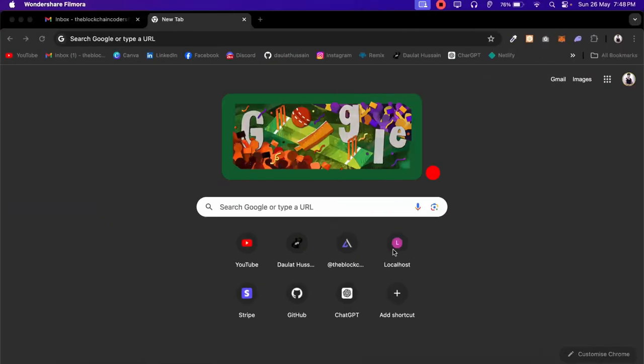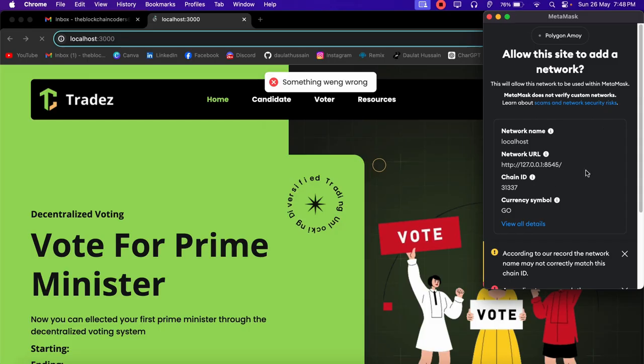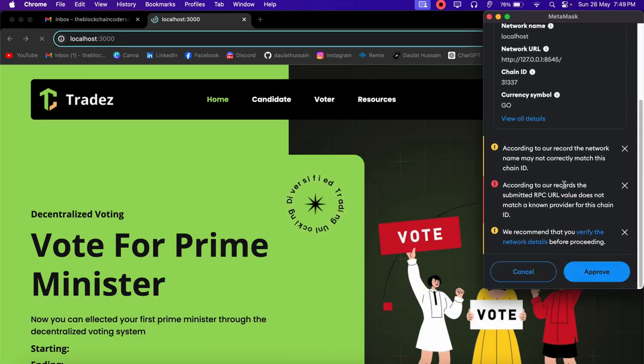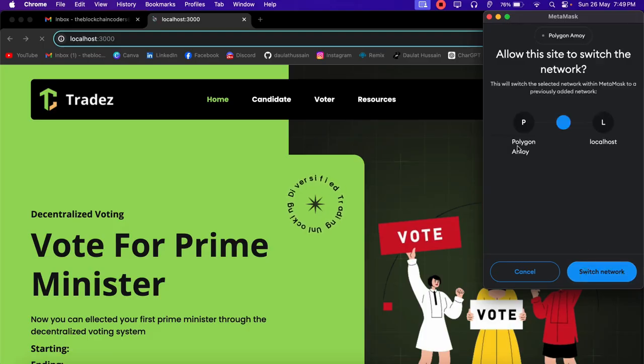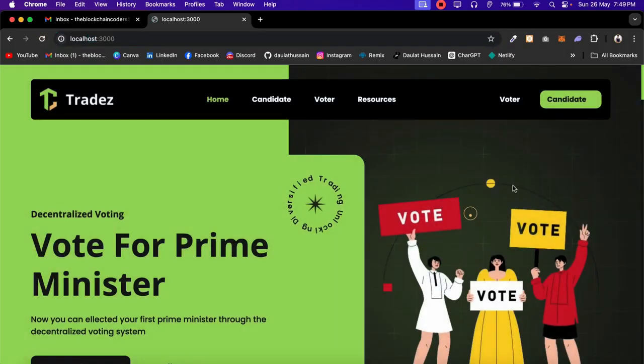I have already done the localhost setting here, so I'll click here and it will open localhost straight away in my browser. You can see it will automatically open the MetaMask and ask me to switch my network. I'm getting this warning. If I click on approve, it will switch from Polygon to localhost. Switch, and now you can see I'm successfully connected. If I reload the page, you will see we are connected with that network.